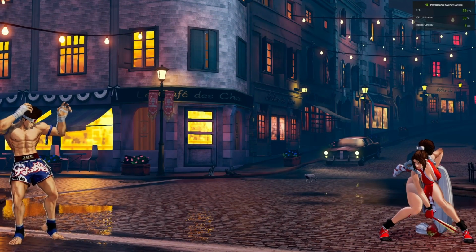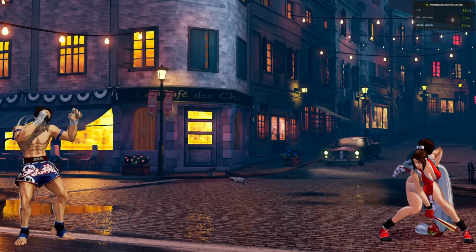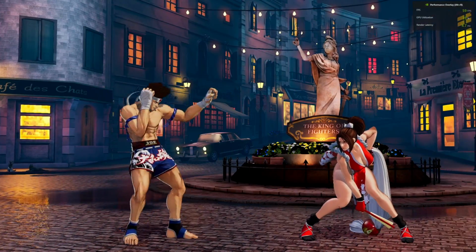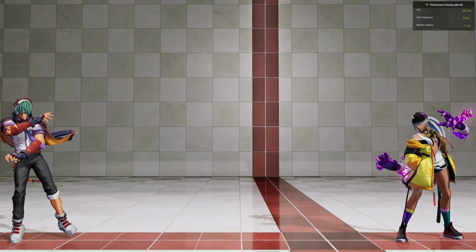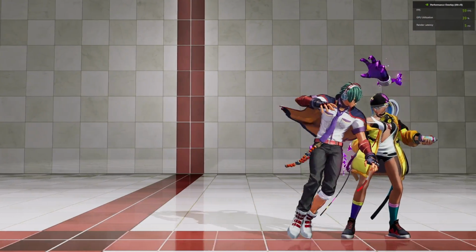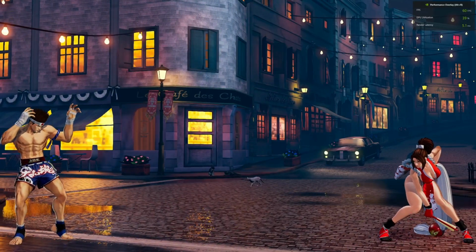And take a look at the game now. This is with ray tracing on. The ray tracing feature in KOF 15 is only for reflections. And unfortunately, there are only two stages that have this feature. One is in the training stage with the ray tracing on. As you can see on the floor, there's reflections as you walk back and forth. And the other one is this stage right here.